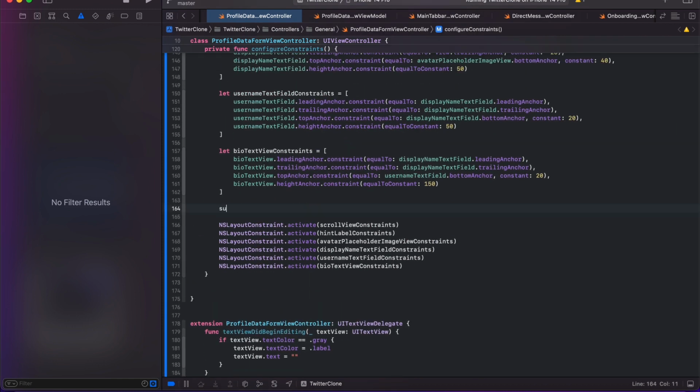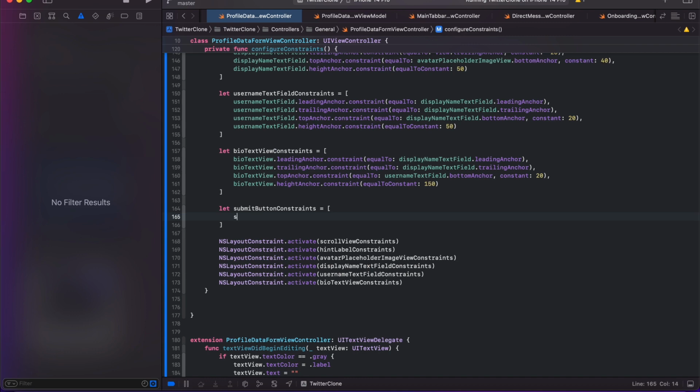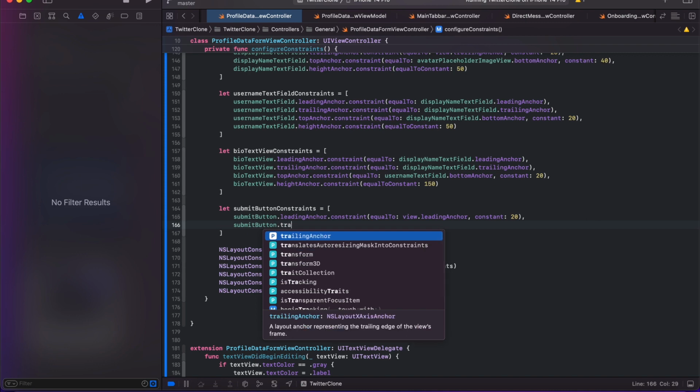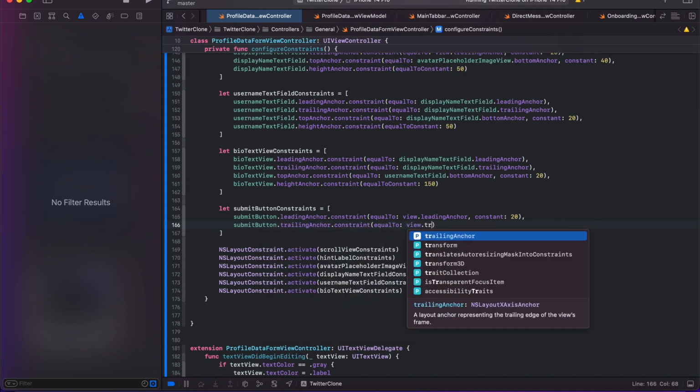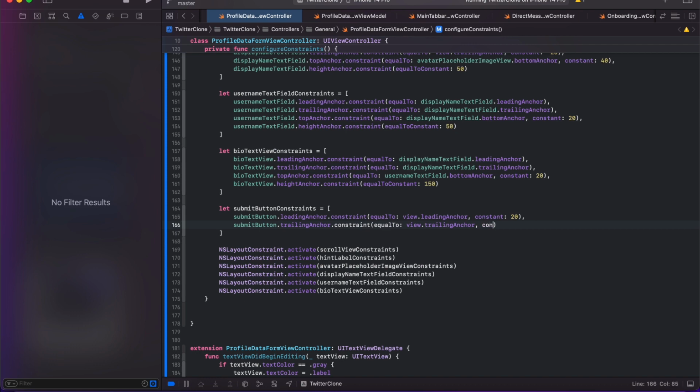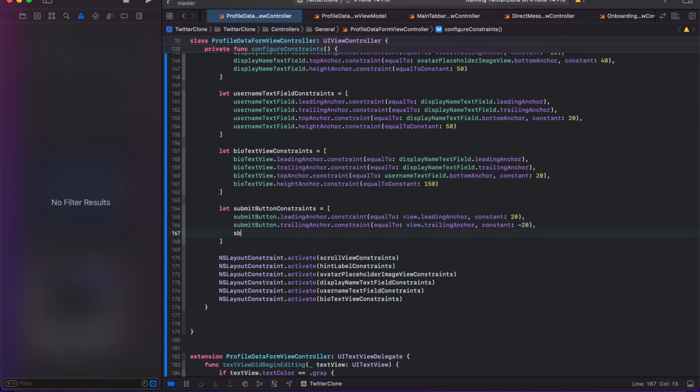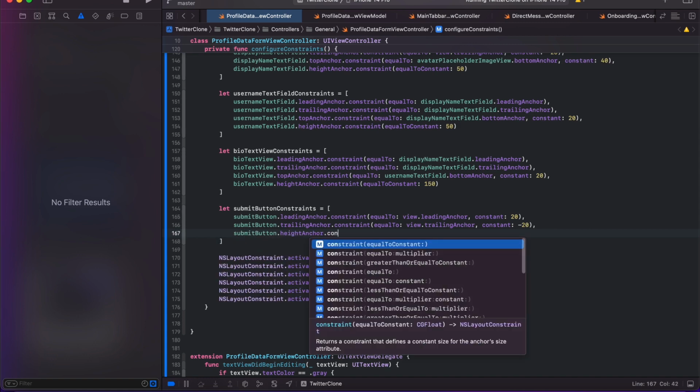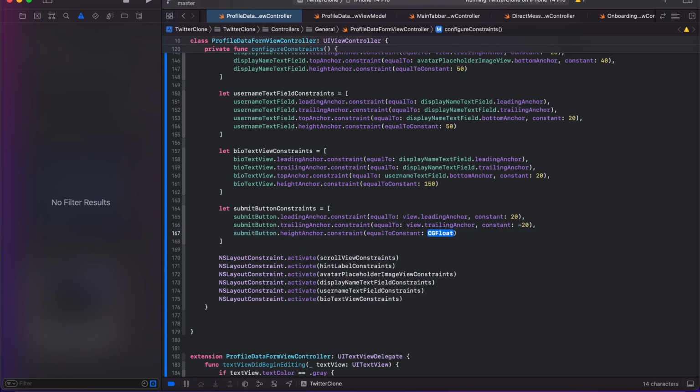So let me start by adding this submit button constraint array. Right, so submitButtonConstraints, and set the submitButton dot leadingAnchor to the view dot leadingAnchor, give that a padding of 20. SubmitButton dot trailingAnchor dot constraint, set that to the trailing anchor. Right, so -20 as well. SubmitButton dot heightAnchor, I'm going to set that to maybe 50 points.